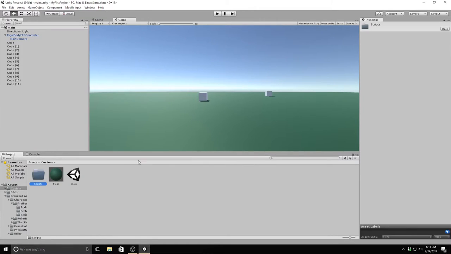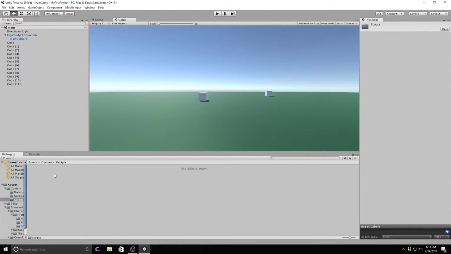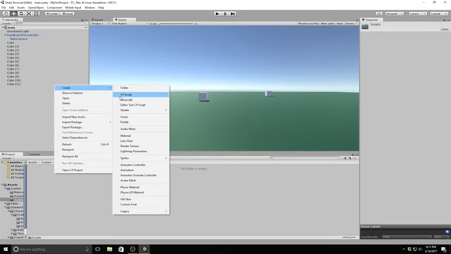I'm going to create three subfolders inside of Custom called Scripts, Materials, and Scenes. I'm going to drag the floor material we made in the last tutorial into the Materials folder, and the scene we just saved into the Scenes folder. Now inside of the Scripts folder, I'm going to make a new JavaScript called Player Stats.